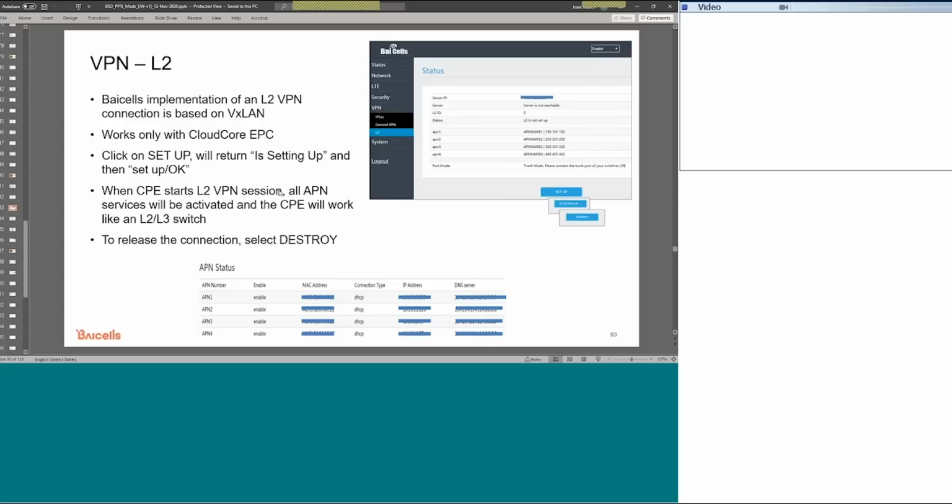Because in LTE, the packet gateway, wherever the packet gateway is residing, wherever the core is, that's a layer 3 route. So if layer 3 is not able to meet the requirement, then layer 2 could be used, which essentially builds a tunnel, another VPN tunnel, between the two endpoints, between the CPE and within the EPC.